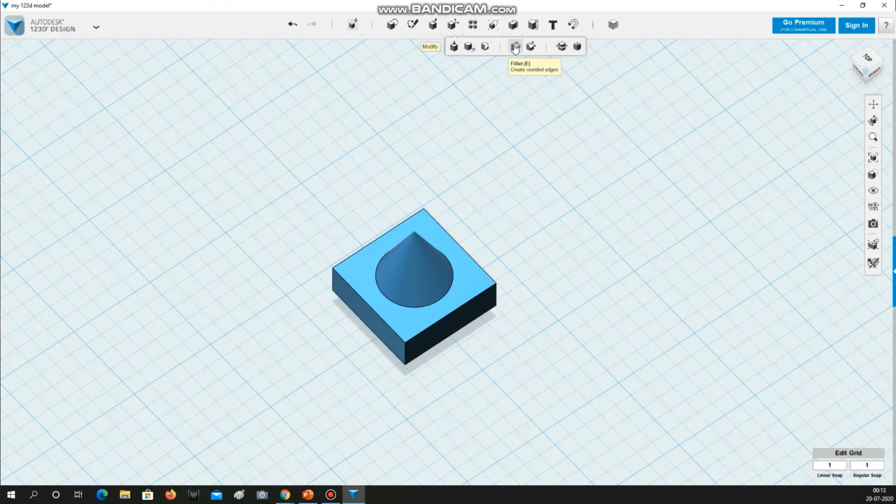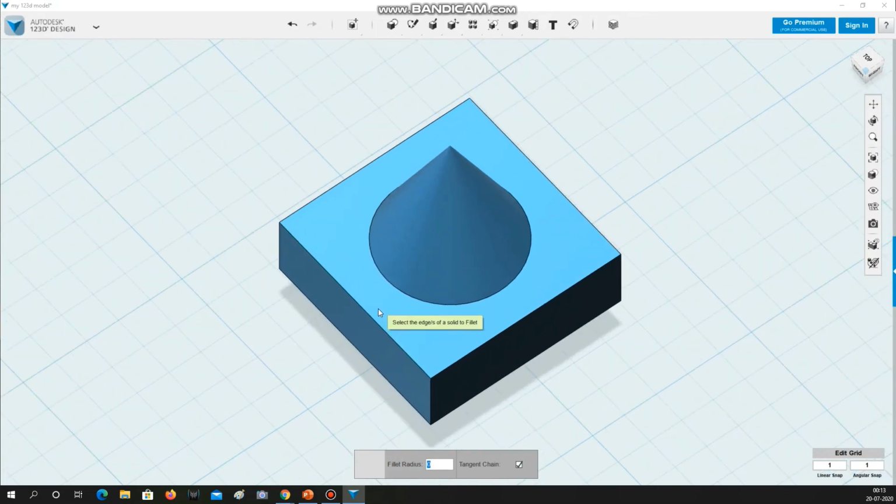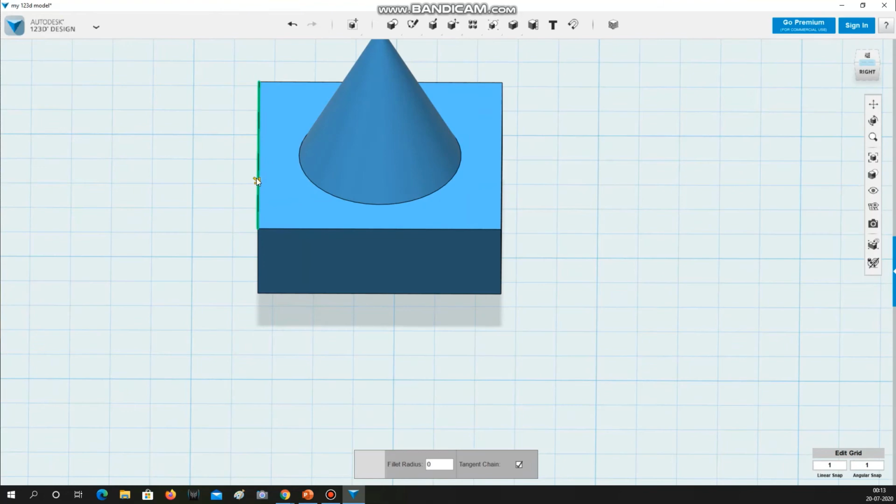So I'll click on fillet for now, and let's see what it does. Fillet works on the edges, it doesn't work on the face. When I say edges, these lines are the edges, and the flat things are called faces. So I'll click on the edge, and when I click on the edge there is an arrow which you can see, and when I push the arrow inside, it creates a rounded edge instead of a sharp edge.